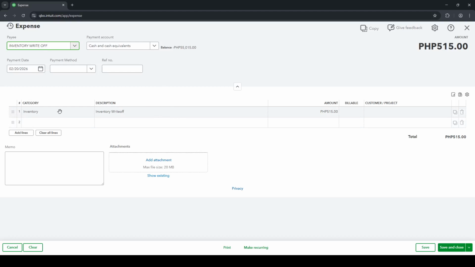Add a clear description so anyone reviewing your books understands what happened. For example, note whether this is due to damage, expiration, shrinkage, or obsolescence, and include the period it relates to. Good descriptions make audits and month-end reviews much easier.